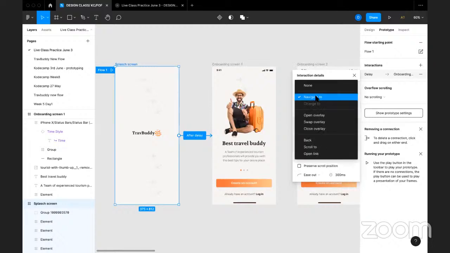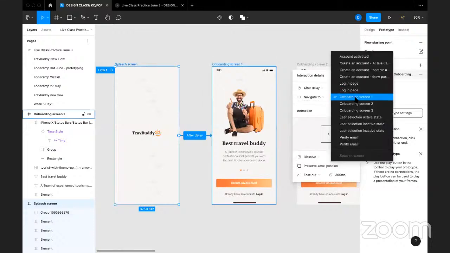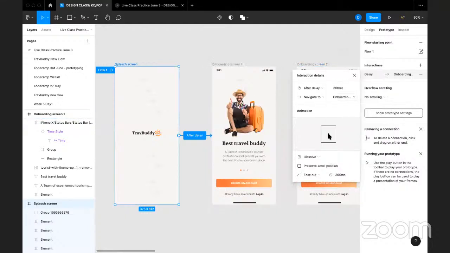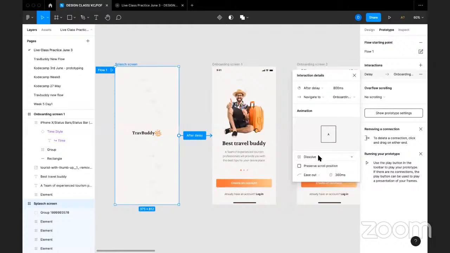So I now selected that I want it to navigate to onboarding screen 1, this particular screen we have here. So there are so many screens here, but this is the screen I want it to navigate to. And then when it's transitioning, I want it to dissolve. There are different options: instant, dissolve, smart animate, moving, so many of them, slide in or slide out. But I just prefer dissolve, because I just want it to be dissolved.